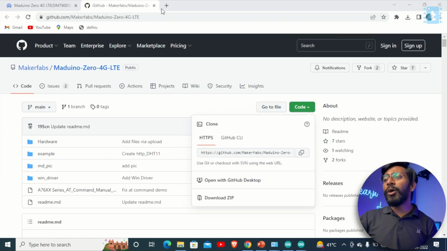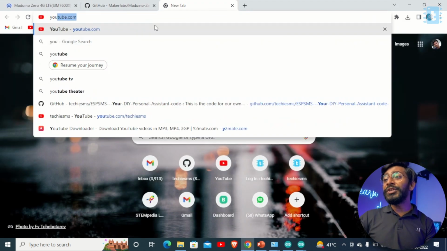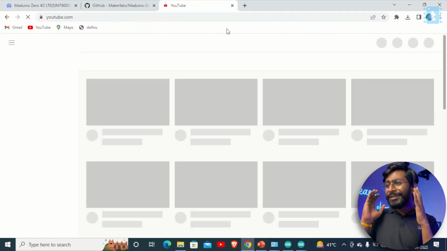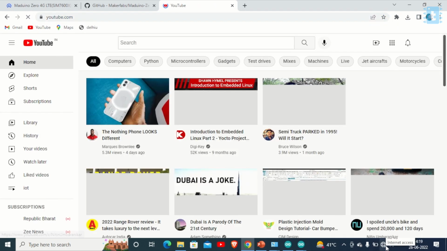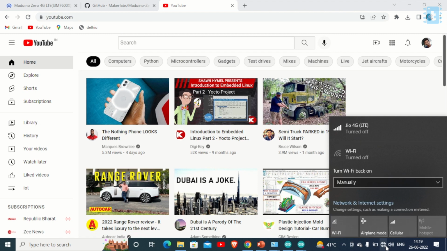After doing that, now I'll open a new tab in my Google Chrome and open up the youtube.com website, and boom, it got opened up. And as you can see, my Wi-Fi is not at all connected. Wi-Fi is turned off. I'm connected to the Jio 4G, which seems to be turned off. It is mentioned as turned off, but it's not at all turned off.